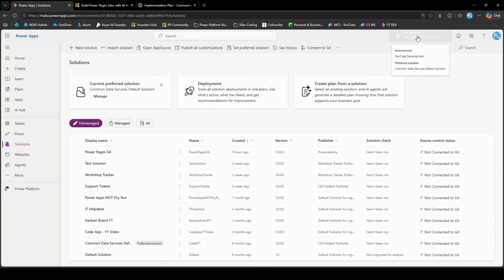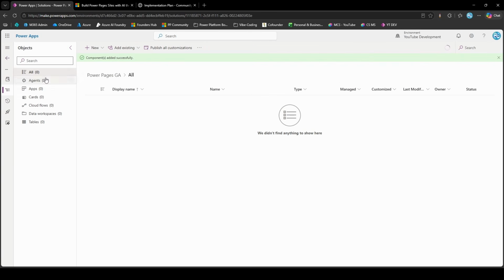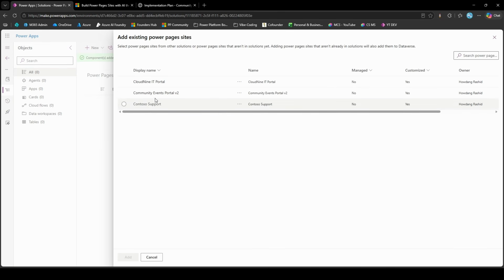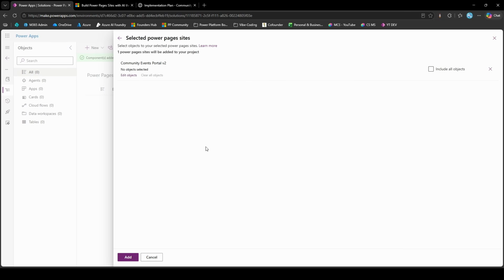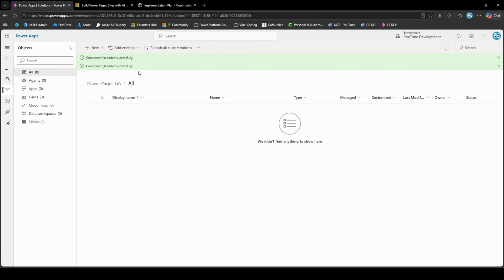So if I go into my solutions within my YouTube developer environment, and I just open up this solution I created, go into objects, add existing, and if I go into site over here, you can see the community events portal is here available for me. Now I'm just going to add it to a solution. We're going to leave the objects out of it for now. And you can see the components have been added successfully.